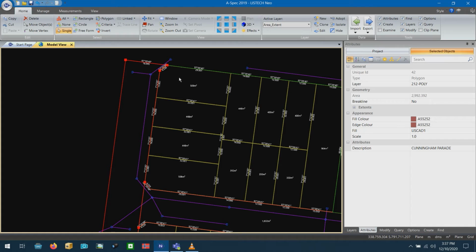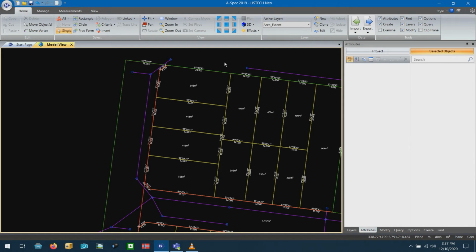Then if we select one of the lot polygons, we can see it is on the 112 poly layer and it has a description attribute with the lot number. These layers and attributes will be used shortly to help prepare the D-Spec submission. Before we get to that though, let us first import the survey data.